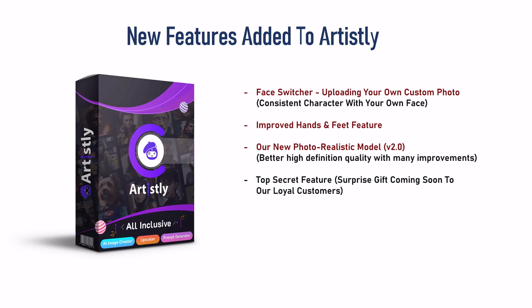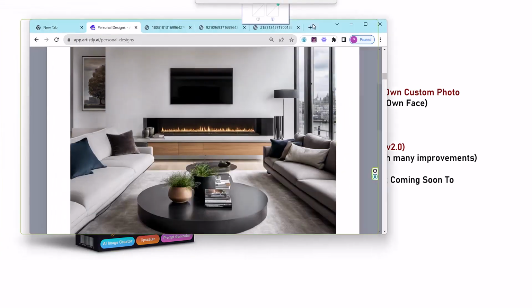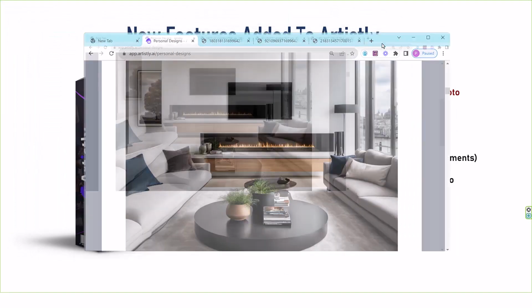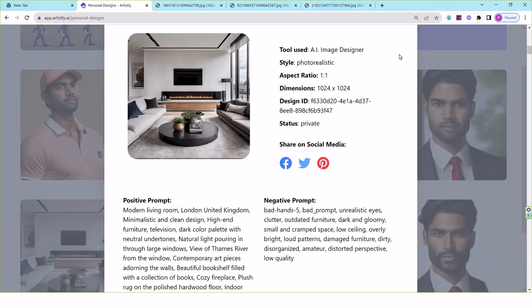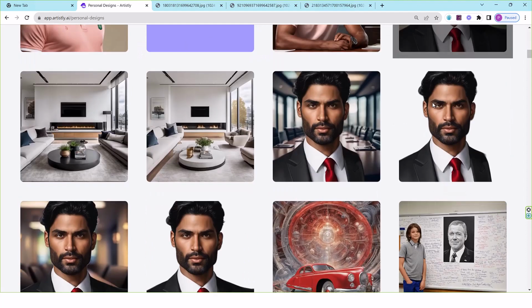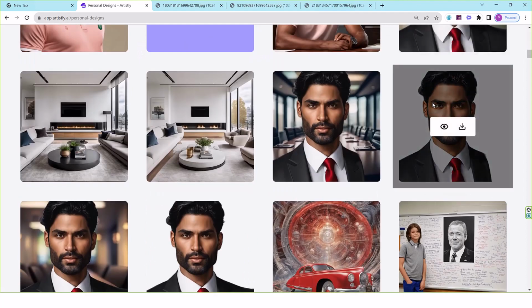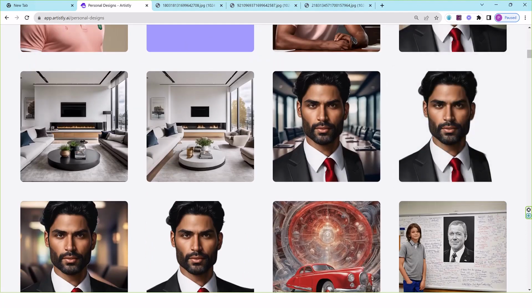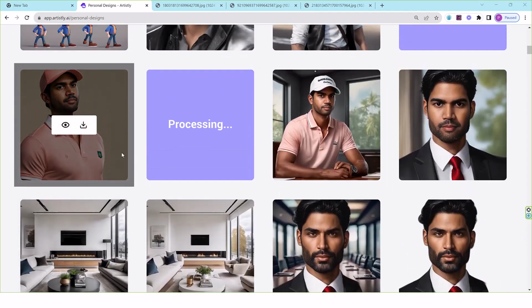Now let me talk about how we recreate this feature. How we did it is we wanted to make it as simple as possible to use. So let's assume you generated a photo.